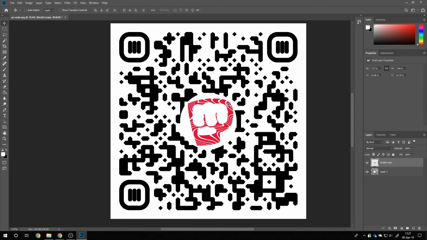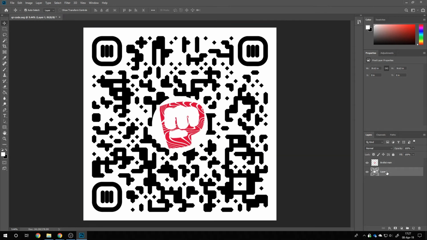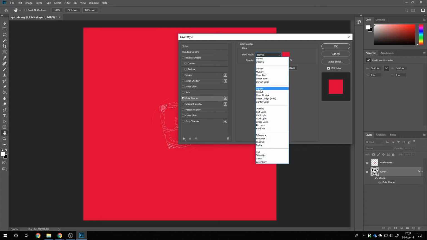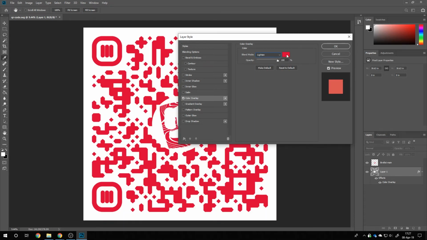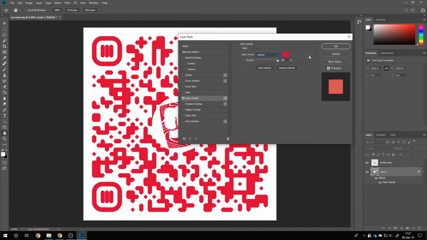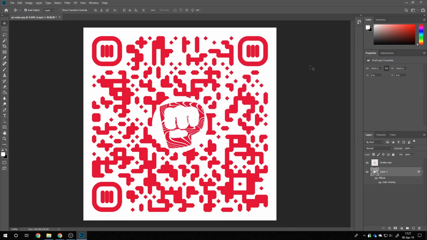The next step is to change the color of the QR code to match the logo color, and this is done by adding the color overlay effect. Here we need to select Lighten in order to only affect the black color with this overlay. To choose the color, we can click on it and then use the eyedropper tool to select the color of the logo.